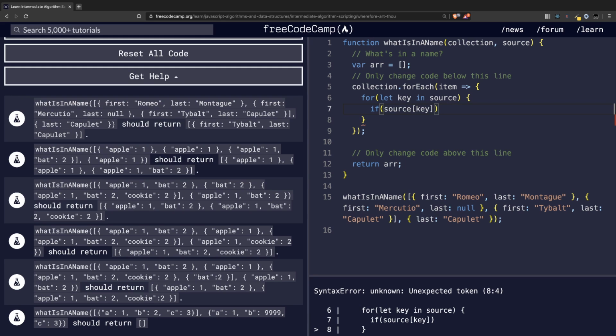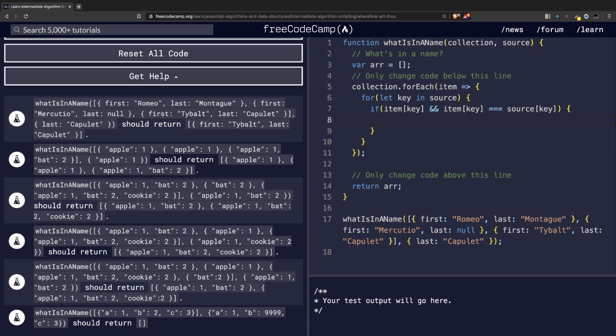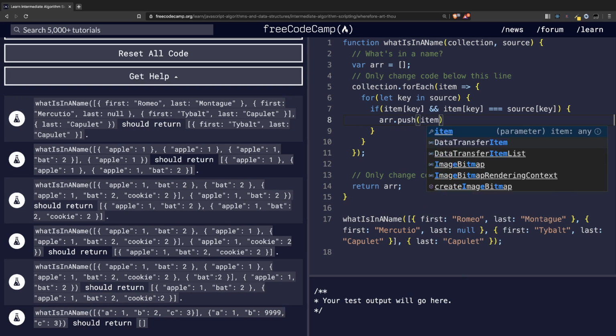So if we have this property, if item of source key, if item that key, sorry, item that key, if we have it, and if item key will be equal to source key, then we want to push inside the array. So array.push(item).